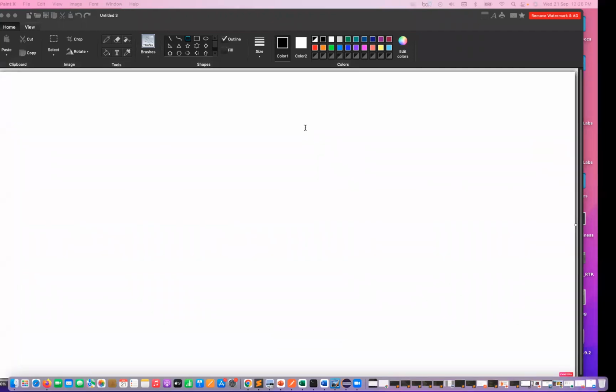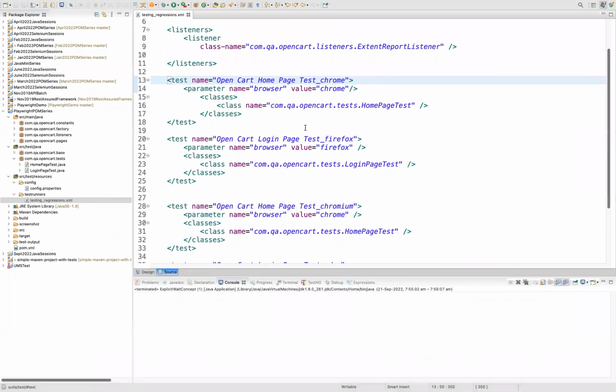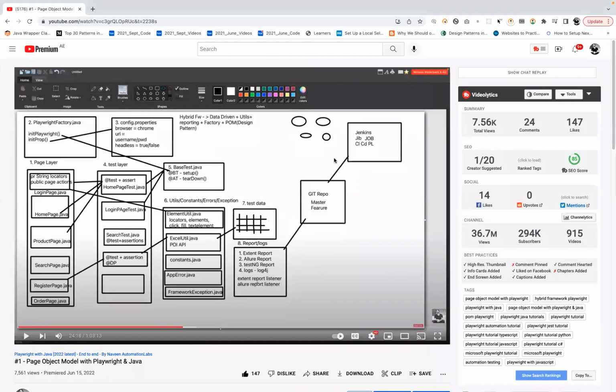In the last video, we have already seen how to run the Playwright test cases on Selenium Grid. It means we tried to integrate Playwright with Selenium Grid. And if you remember, in the first chapter of the page object model series, we discussed that once we design the framework, we will push the code to the Git repository, and then we will set up one Jenkins job, or maybe some CI/CD pipeline, and then we will run the test cases from there.